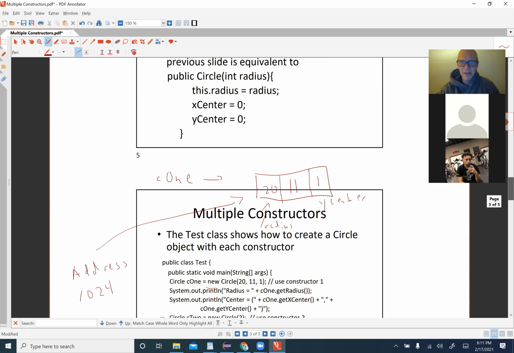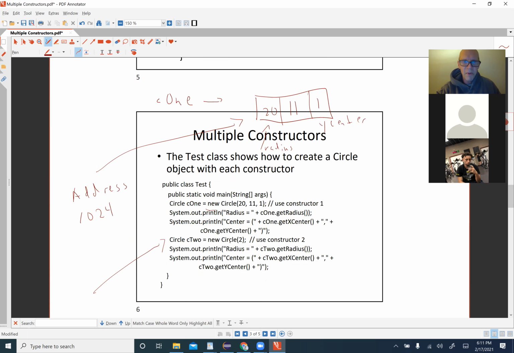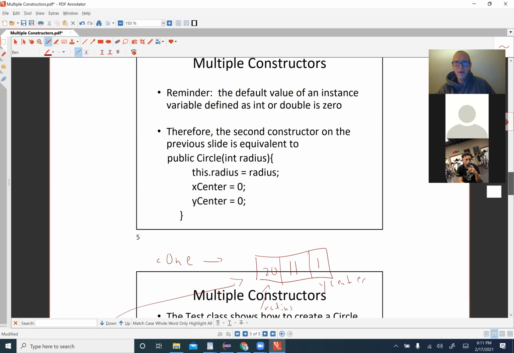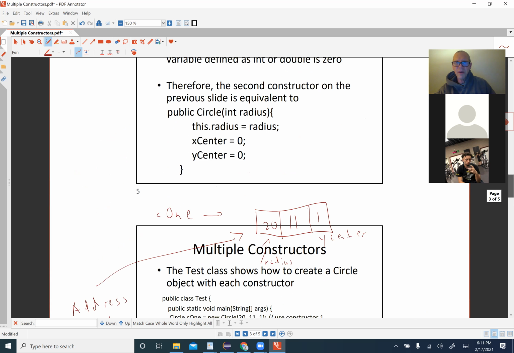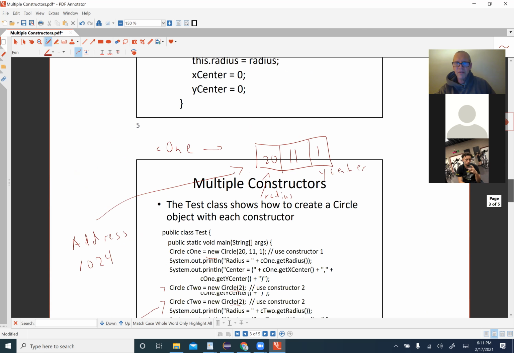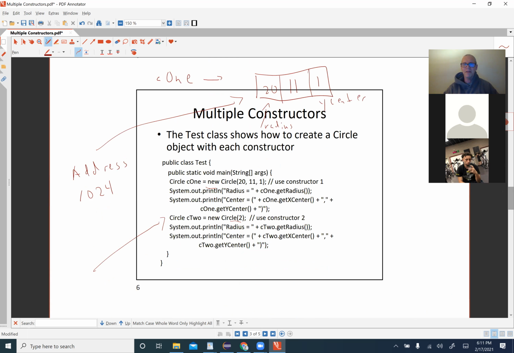Then the compiler sees C2 and says, there better be a constructor in the circle class that accepts exactly 1 int parameter. And there is. There's no ambiguity about which one to call, because the parameter list is actually part of the method name. In this case, when you print out the center for C2, you get 0, 0, because we're assigning 2 to the radius, and the X coordinate and the Y coordinate of the center are automatically 0.